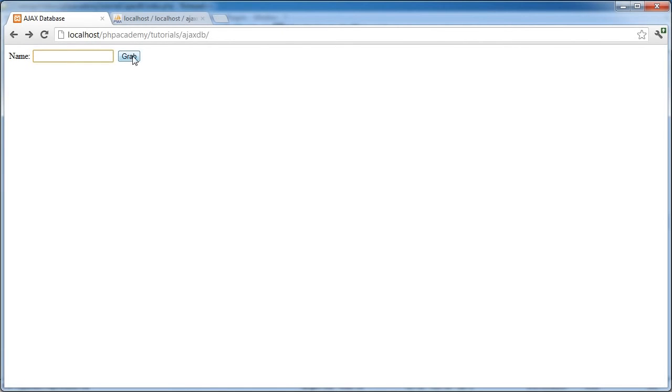Now, first of all, it's important to note that when we click grab without typing a name, nothing happens. Also, if we enter a load of spaces and click grab, nothing happens as well. And this is important because we don't want to Ajax to a PHP file if we have no content, because it's a waste of resource.